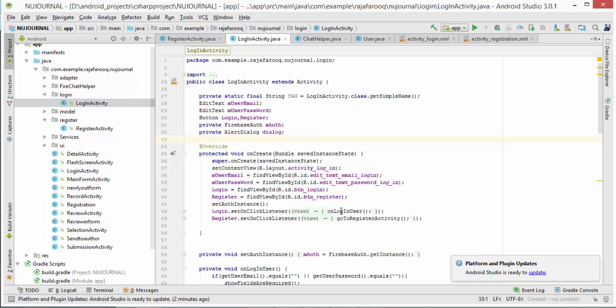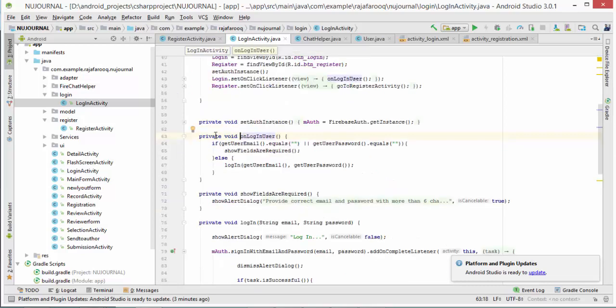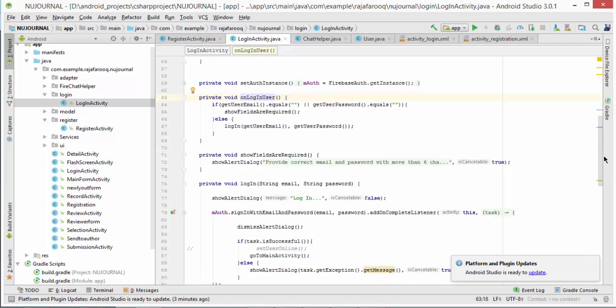So I created a login user method here, and when I click on this login button, this login user method is invoked. If your email or password is empty, it will open an alert dialog. If things are fine, the same mechanism is going on here: you are getting the user email and user password from your edit text fields. So you can directly write it here.